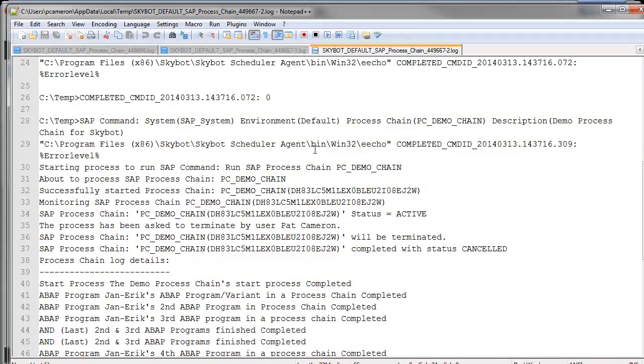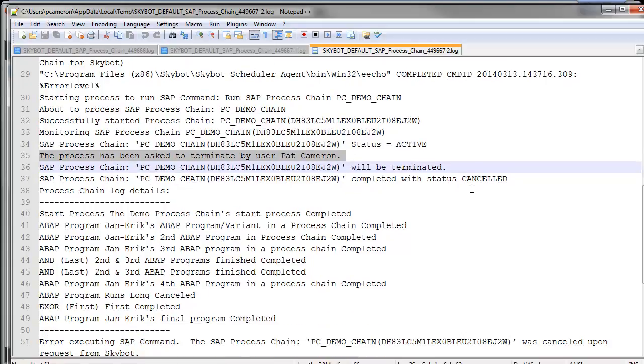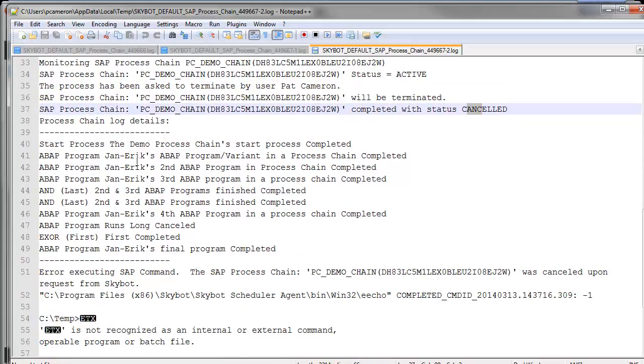And now we get down into the details. So here's where Skybot is tracking the status of that process chain. So it's starting the process, it monitored, it's active, and then I went and terminated that process. So we're going to log that, and we know the user, the Skybot user that terminated that job. And now we've got a canceled status.